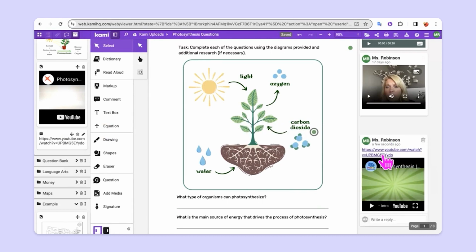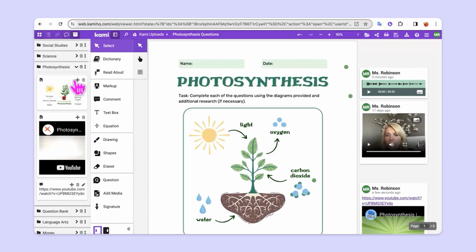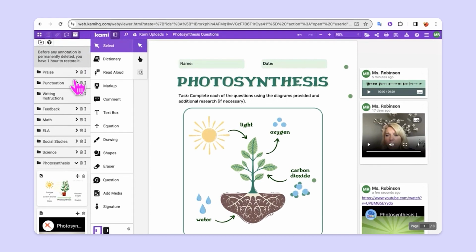So in other videos, we can talk more about all of the different options in terms of how to set up a learning activity for students. But the focus of this video is really just for you to know that there is an annotation bank here where you can store any annotations that you create or that you import into Cami, and you as the teacher can use them again and again. Students don't have access to an annotation bank, teachers do.